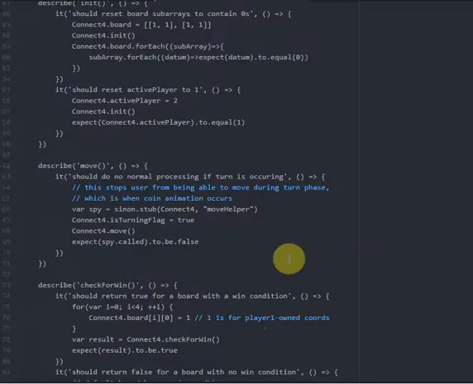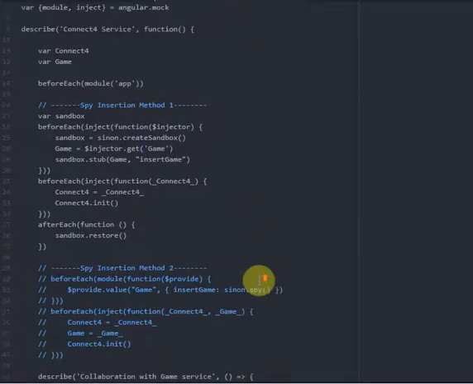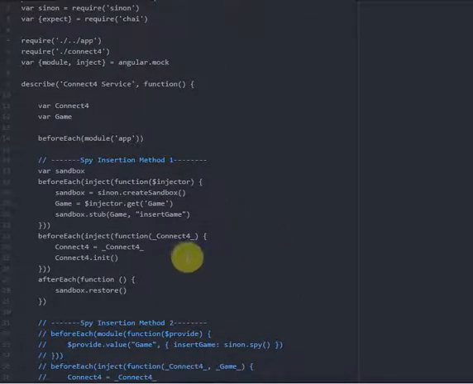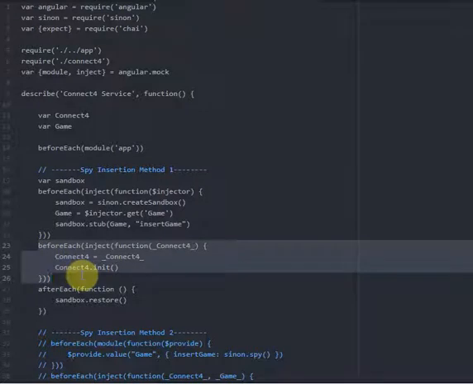One thing to mention that I kind of skipped over was there's these before eaches, and it may look a little Greek to you, but I'll try to walk us through it here. Right in here is where Connect 4 is set up before each test, because we want to have tests be isolated.